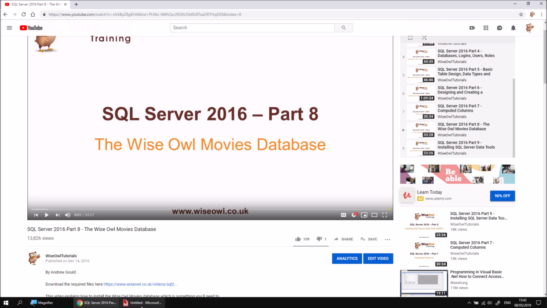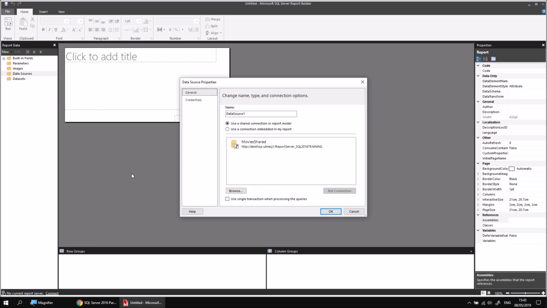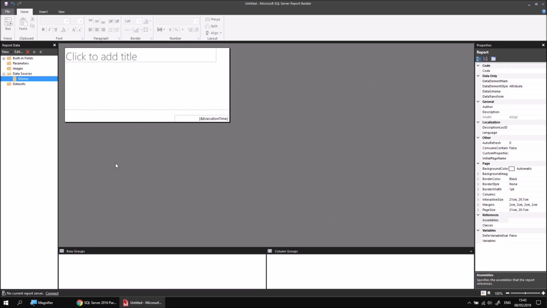Assuming you've got to that point, let's head back to Report Builder and right-click the Data Sources folder and choose to add a new data source. Again, if you've already got a shared data source from a previous video in the series, feel free to use that one. Otherwise, write a new name for your new data source. I'll call mine Movies. Ask to use a connection embedded in the report. Click the Build button to get a bit of help with building your connection string. Type in your server name, mine's SQL 2016 training, and then you can select the database you want to use, in my case Movies, from the drop-down list at the bottom. We can then click OK a couple of times, and that's our data source created.